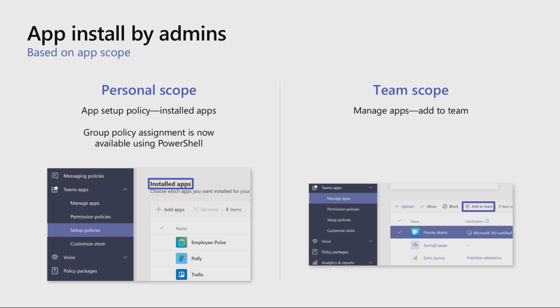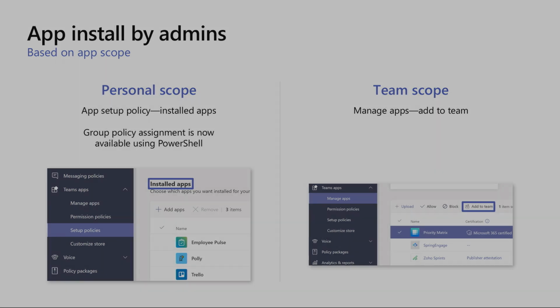Now what we are delivering is the ability to install these apps in a team scope. So in the Manage Apps list view, you would find a new button as Add to Team, from which admins can easily install those apps which are available in a team scope. Let's look at a demo.